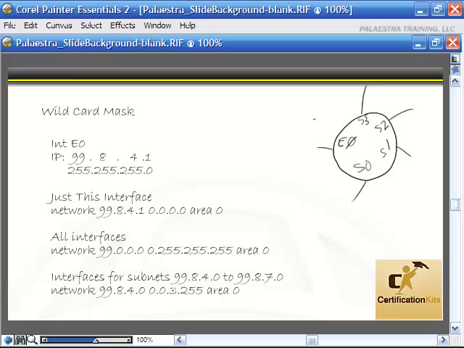The IPs on it all start with 99.8. So all interfaces start with 99.8. This interface has an IP of 4.1. This interface has a totally different set. Let's do 5.1, 6.1, 7.1, and 8.1. So those are the IPs on the interfaces. Again, they all start with 99.8, then 4 through 8 going there, and then a .1 for the IP on the interfaces, and we're using a class C subnet mask, so it's subnetted out to a /24 subnet mask.